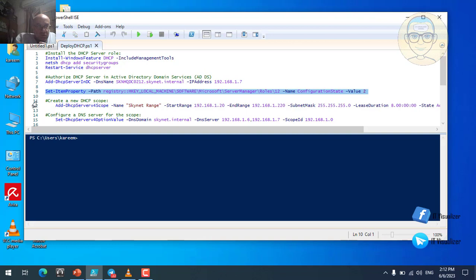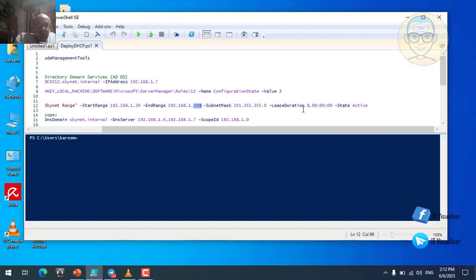The fourth line, create DHCP scope. So we need to tell the DHCP server what the scope is, or what the range of IP addresses is that we will distribute from. So for example, we will begin from 192.168.1.20. This is the beginning of the lease, or the beginning of the IP addresses, and the end will be 220. So we have about 100 IP addresses to be distributed. Their name will be Skynet range, and this is the subnet mask, and this is the lease duration.